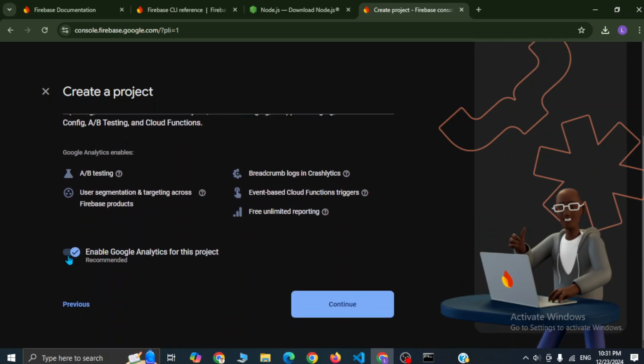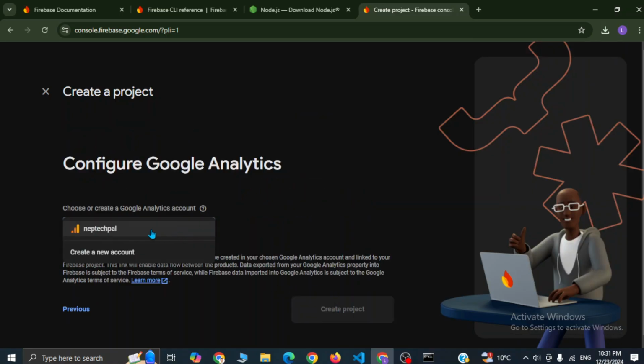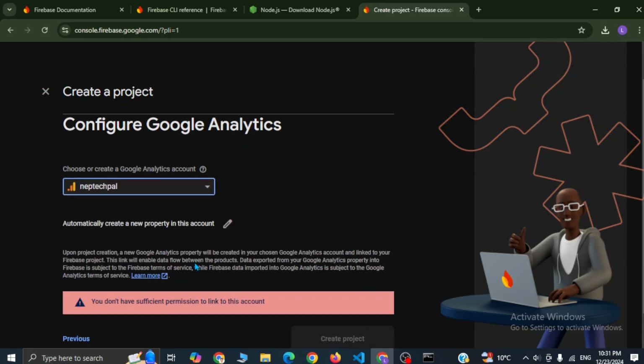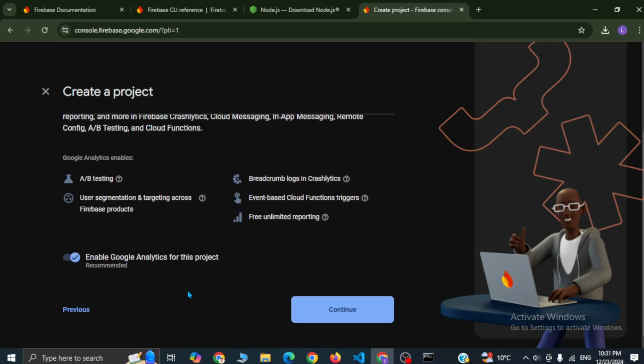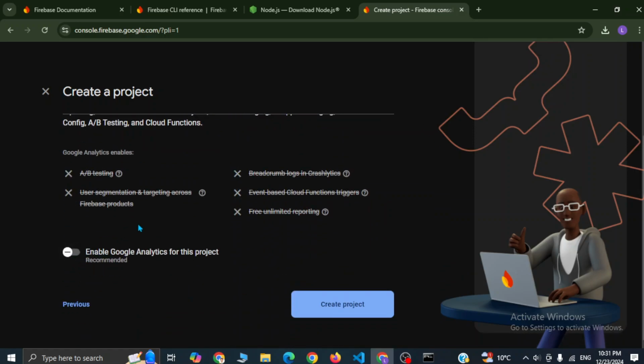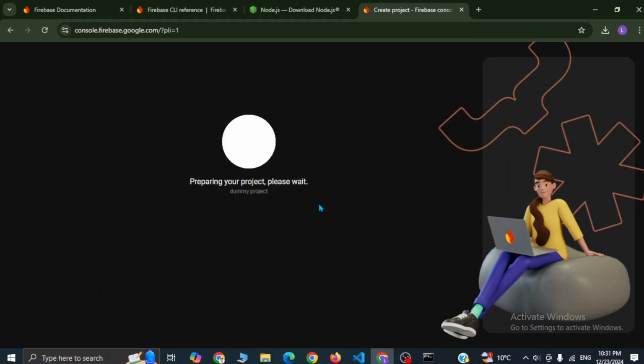And here you can check enable Google Analytics, and if you enable this, then you have to select a Google Analytics account. I have selected this analytics, but I don't have sufficient permission. So for now I can simply uncheck this. We'll set it up later in the next video. I don't have a Google Analytics account in this Gmail account, so you can create a Google Analytics account and enable it in your project if you are interested.